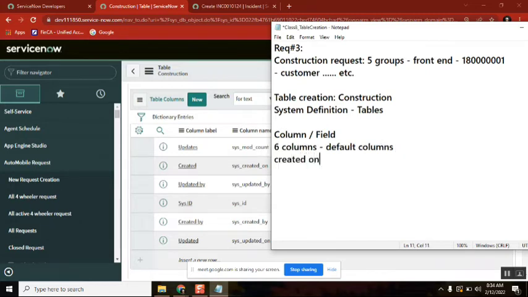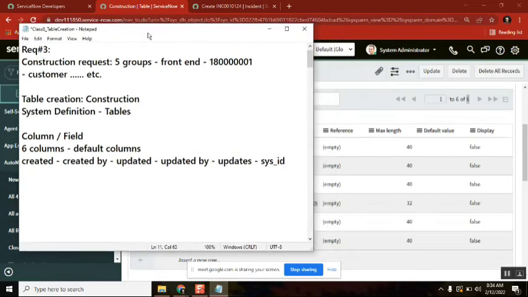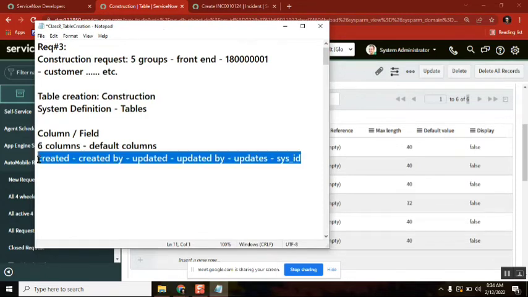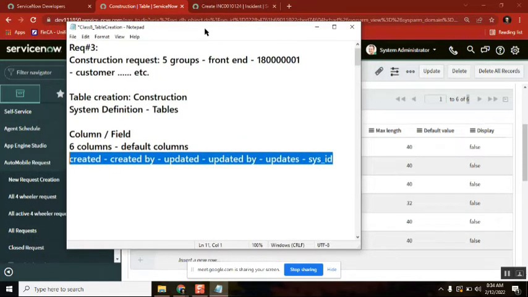Created on, means created, created by, updated, updated by, okay, updates and sys ID. These are the 6. I will just cover them. Let's cover them.